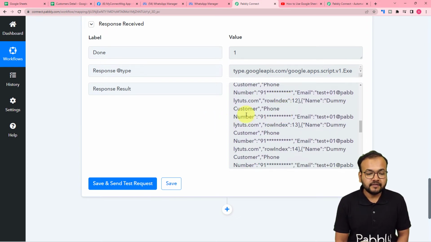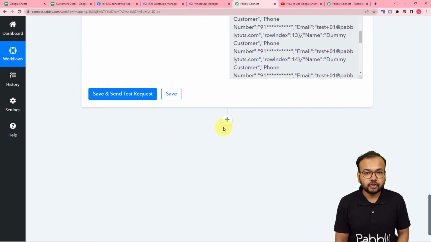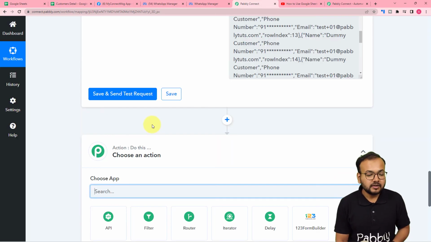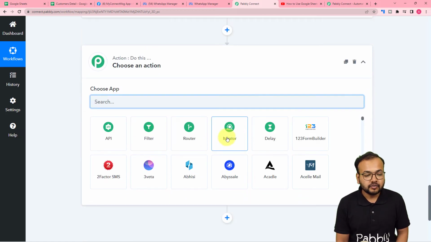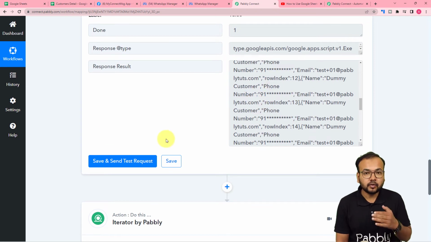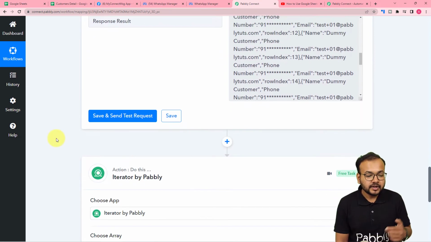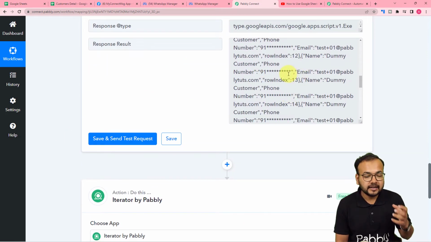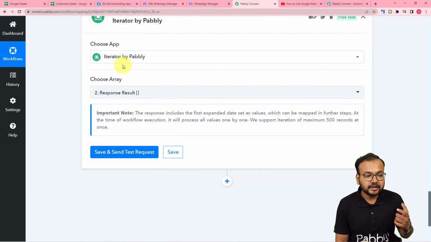So we collected the data in an array because now we are going to use another feature of Pabbly Connect. Just click here on this plus icon and another action step will open up here. From here, I'm going to choose iterator. What iterator is going to do is segregate this array in row by row form, one by one. So iterator will make this workflow run one by one for each and every customer, starting from the first row, then the second, then the third. So it is going to send messages one by one. That's why I have collected this data in array format. Now we can arrange it using iterator.